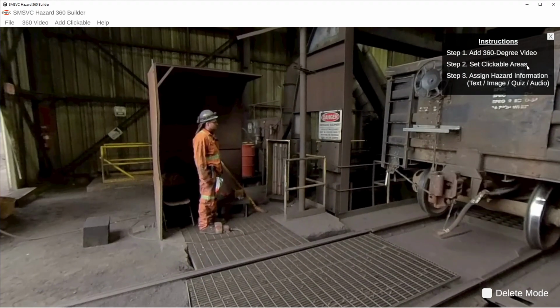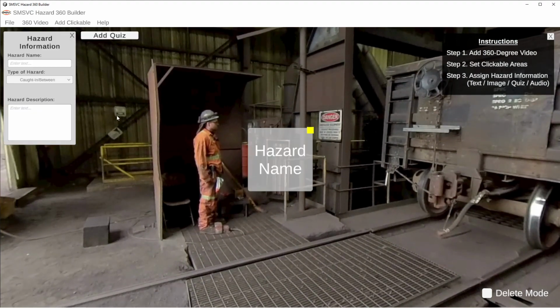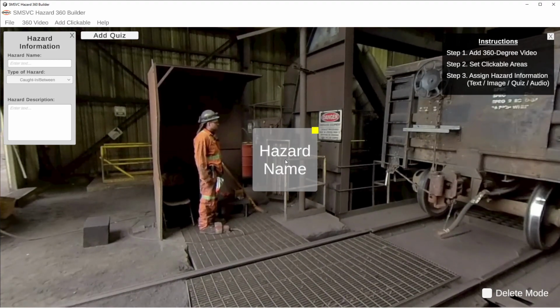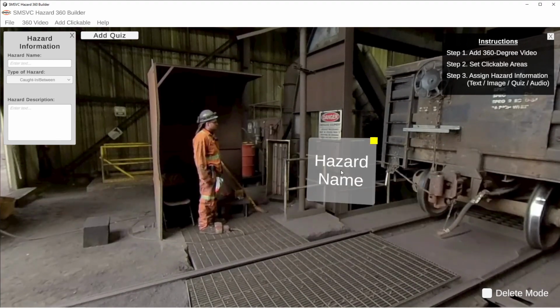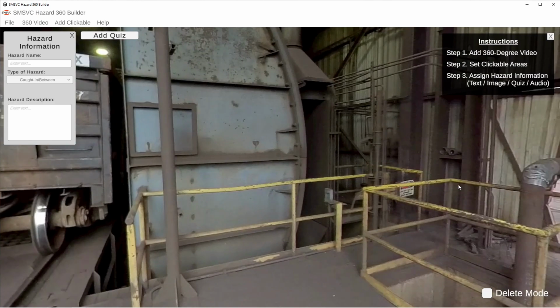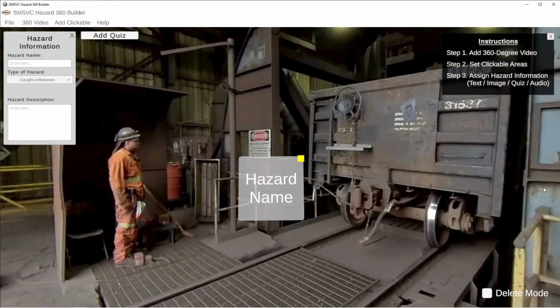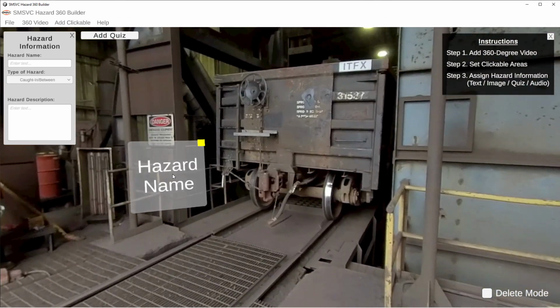So next up, set clickable areas. So we'll click Add Clickable, and we get a couple things going on. So you get this button. So this is what the user is going to be able to click on. It's going to be invisible until they hover over it. We can move it around by just left-clicking, dragging. All right. And I can also look around the scene by right-click dragging, so we can look all the way around.